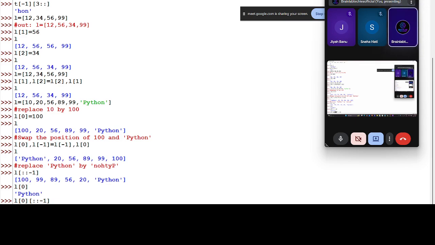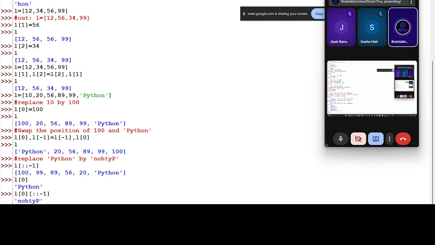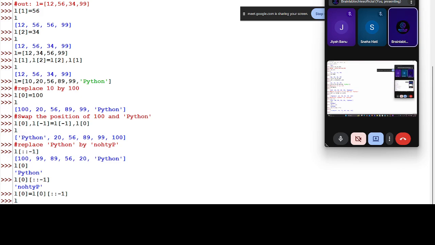Correct? So in the place of this L of 0, you have to write the reverse of the Python, the reverse of the string, not the entire list. If you do that, then only you are getting it. Correct? Getting my point?